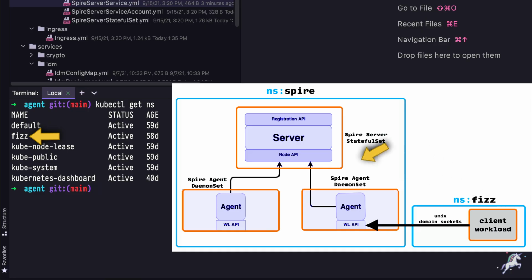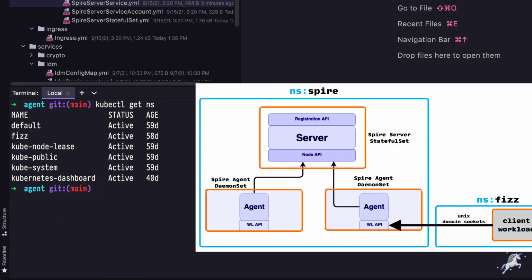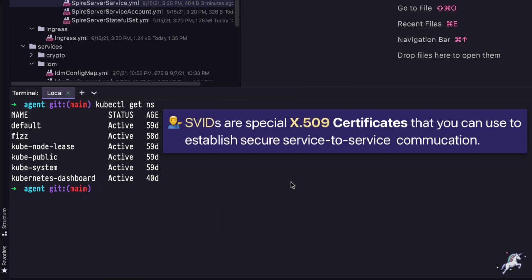And after deploying the SPIRE server and the SPIRE agents to a SPIRE namespace, we are going to deploy a sample workload to this fizz production namespace as well, and make sure that our sample workload can get SVIDs, which are X509 certificates, like I said, into itself so that it can communicate to other services essentially. So what are SVIDs again? SVIDs are special X509 digital certificates that you can use to establish service-to-service secure communication channels.